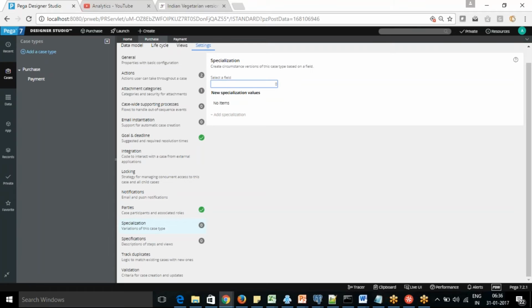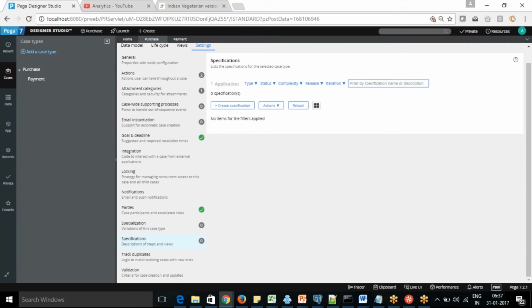Specialization is an advanced concept, so I'm not covering it. This is an advanced concept in Pega, so we will not be able to talk on that one. Specification is about the different specifications you are going to add into your case type. This is your functional specification. If you want to relate your case with a specification, you can add it here.